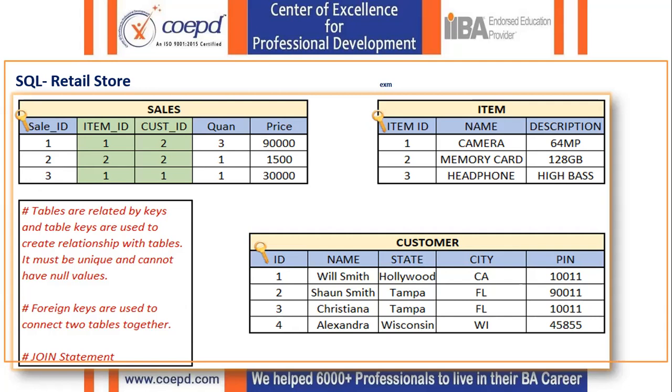So the green column that is shown, is that the foreign key, right? This one you are asking about? No, this is not a foreign key. The foreign key is used only to connect one database to another database.